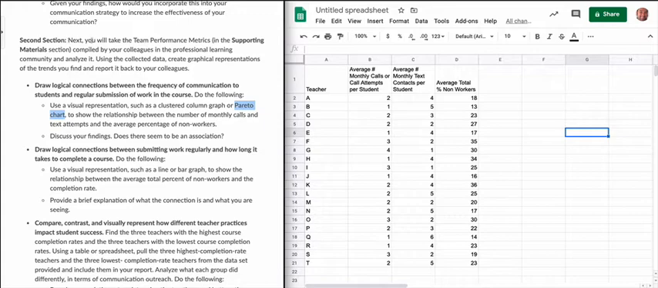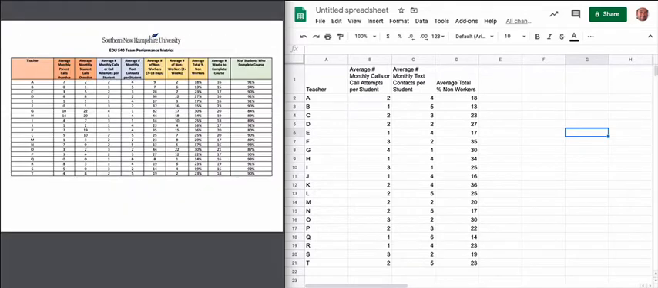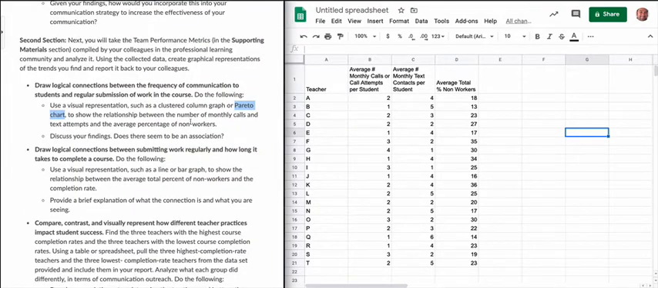Now, in the second section, it talks about how you're going to use the team performance metrics, which is the second document in the supporting documents. It's the list of teachers A through T, monthly calls, overdue, monthly student calls, texts, average non-workers, and so forth. So you're going to use all that data to come up with the second section. It basically says that using the collected data, create graphical representations of the trends you find and report it back to your colleagues.